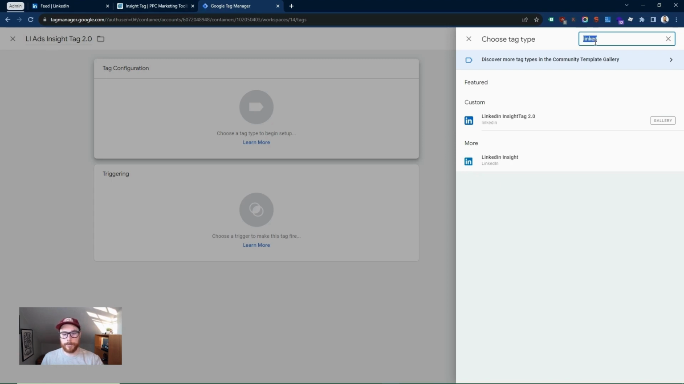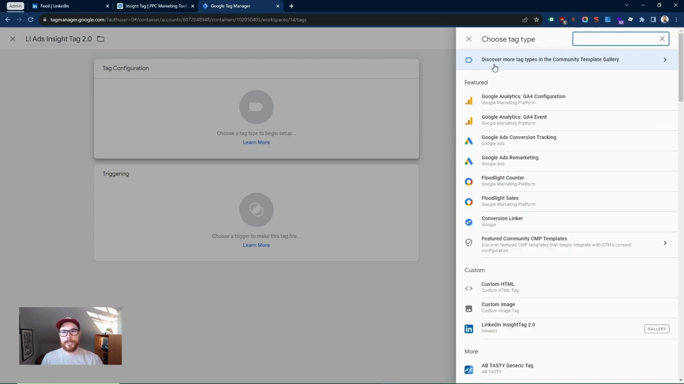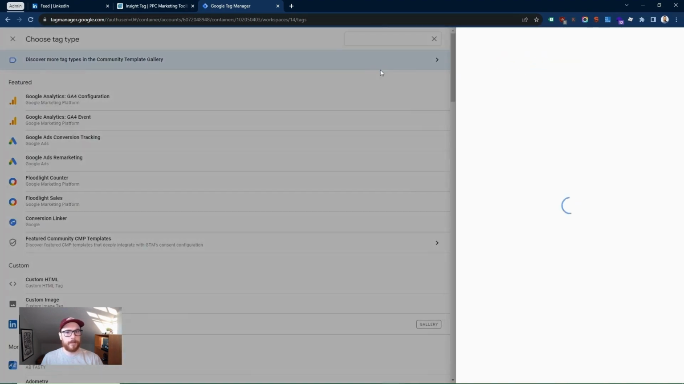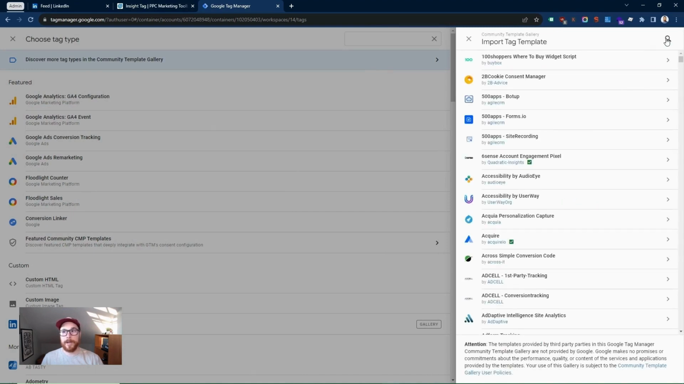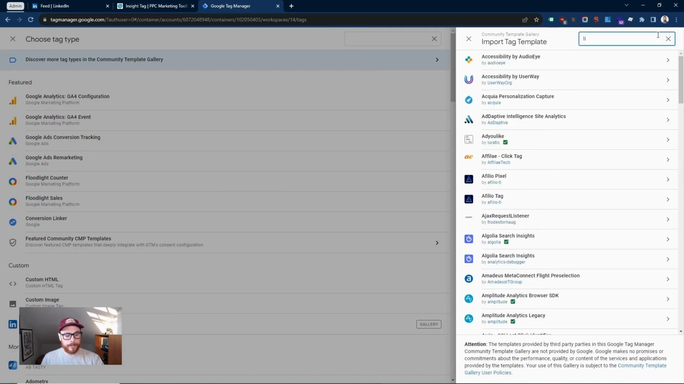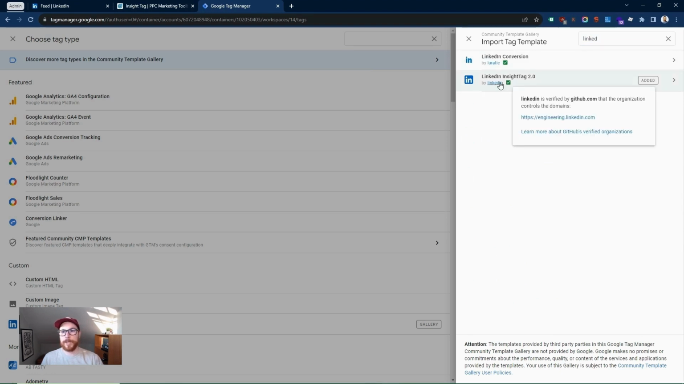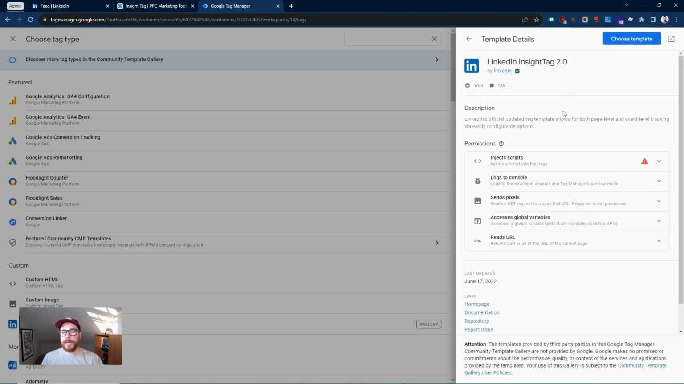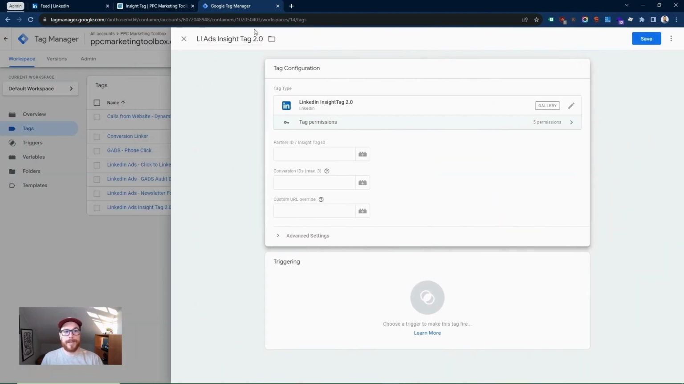not use that one. So what we're going to do is go to this section here, discover more tag types in the community template gallery. And then from within this section, this is where we're going to find the upgraded insight tag. So here we can start typing LinkedIn, and we're going to get this 2.0 tag, and we see that it's by LinkedIn. So you're going to want to make sure that you get the good one by LinkedIn. I've already added it, but if you go to add, you'll have to essentially accept the permissions and then choose template. And now we have this new insight tag here 2.0.